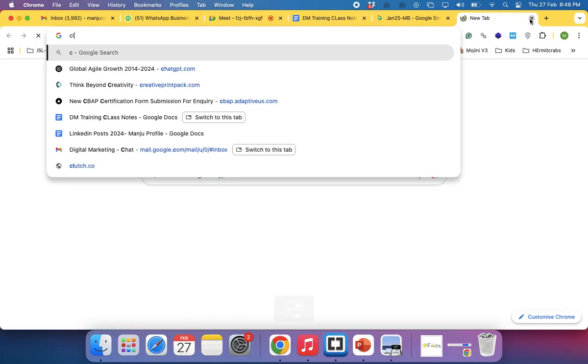Cost per conversion. On your Google Ads, you have to compulsorily set up the conversion pixel. That's when you will be able to also understand which keyword is getting business and which keyword is not getting the business for you. Right? So here is one example.